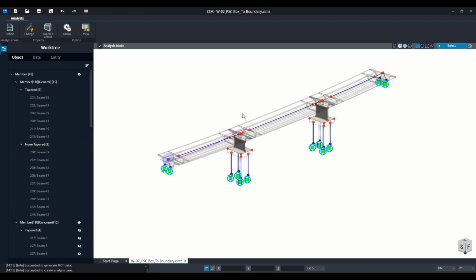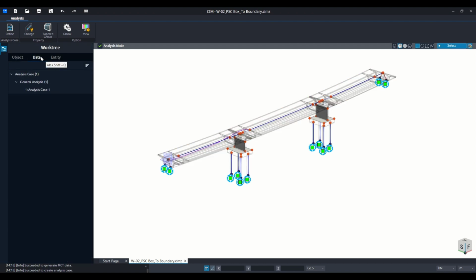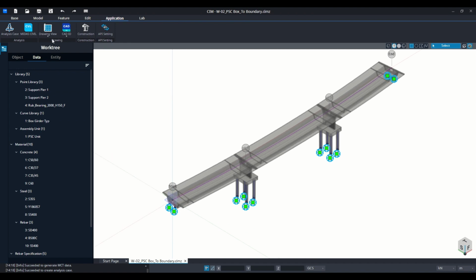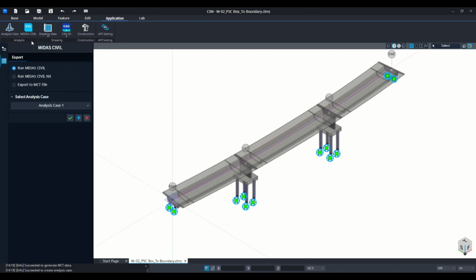So now the analysis. If we go in the data analysis case, we have this one, and we can close this analysis mode, and we can run MIDAS CIM from here. In this case, we have three options: run MIDAS CIM, which is the current version, CIM NX, which is the new CIM, which is already released. You also have the option of running MIDAS CIM and exporting to an MCT file. So let's run MIDAS CIM.